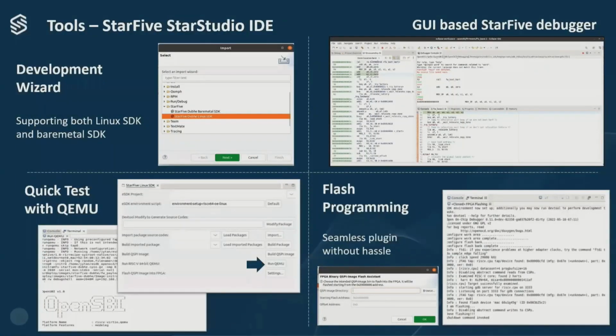To ensure the best out-of-box experience, we also released the StarFive StarStudio IDE. It encompasses four major areas. First, the development wizard, where users are able to kickstart their Linux application project or bare metal project without the need to go through lengthy documentation. The second part will be the GUI-based StarFive debugger.